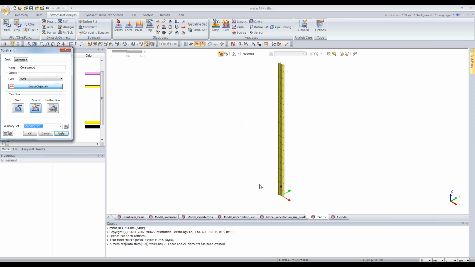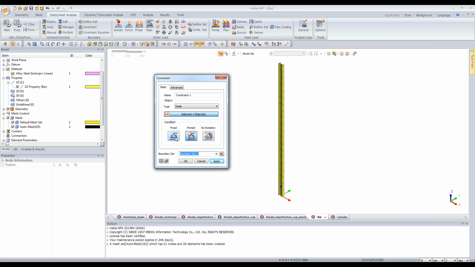Okay, so let's add some constraints and let's solve this beam as the two-dimensional case. So I'm clicking on constraint. I'm adding support for the lower node, for the node at the bottom. Okay, so I'm clicking on fixed.